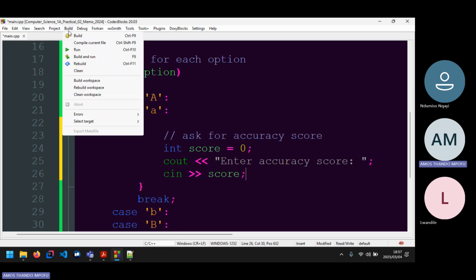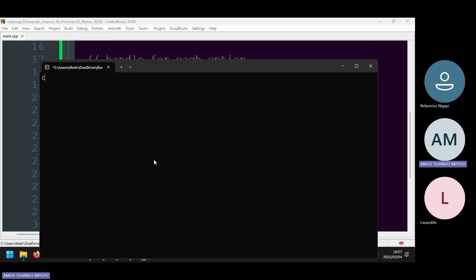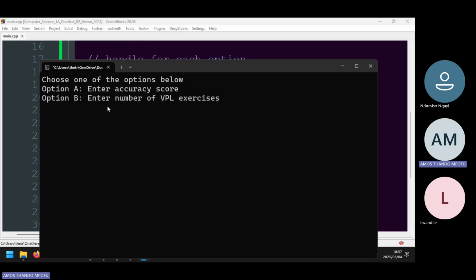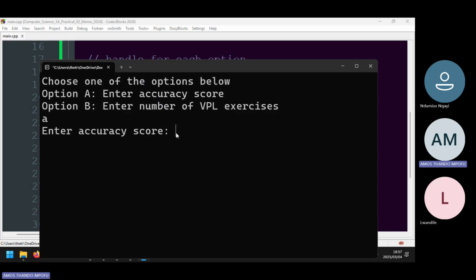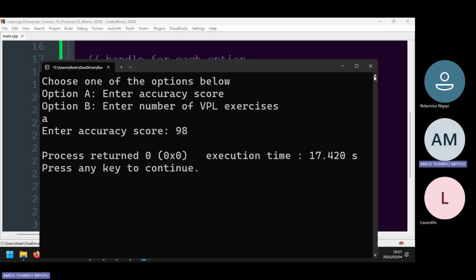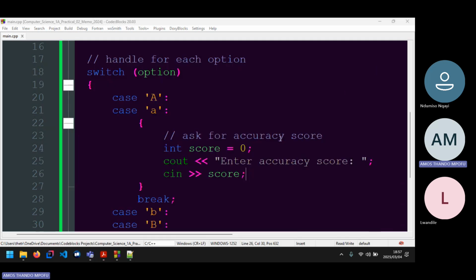Let me show you what I mean. And then we use cin to get the input. So let's say we choose option A. After choosing option A, you see where it stops. This is what I wanted. I want it to ask me here, not on the next line. That's why I don't put that \n. Then I can enter my score, let's say 98, and then enter. For now, it does nothing, but it does what I expected it to do.